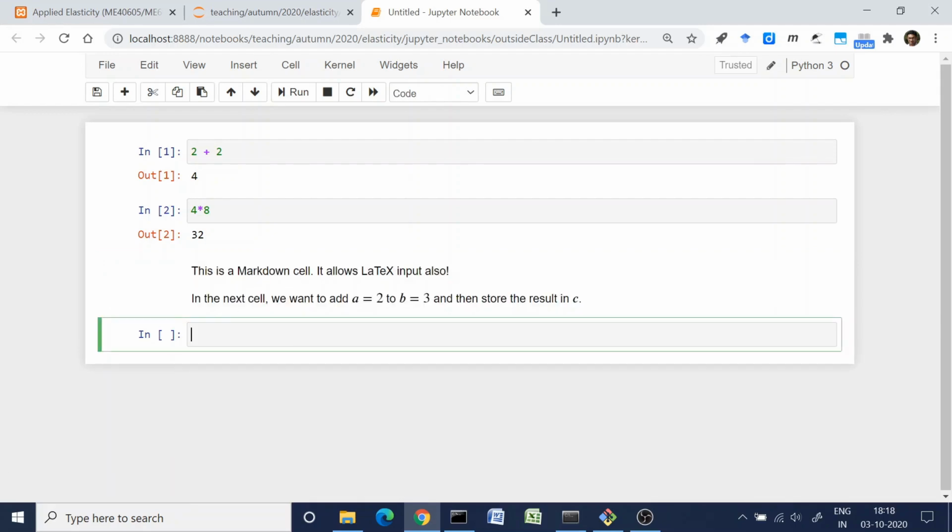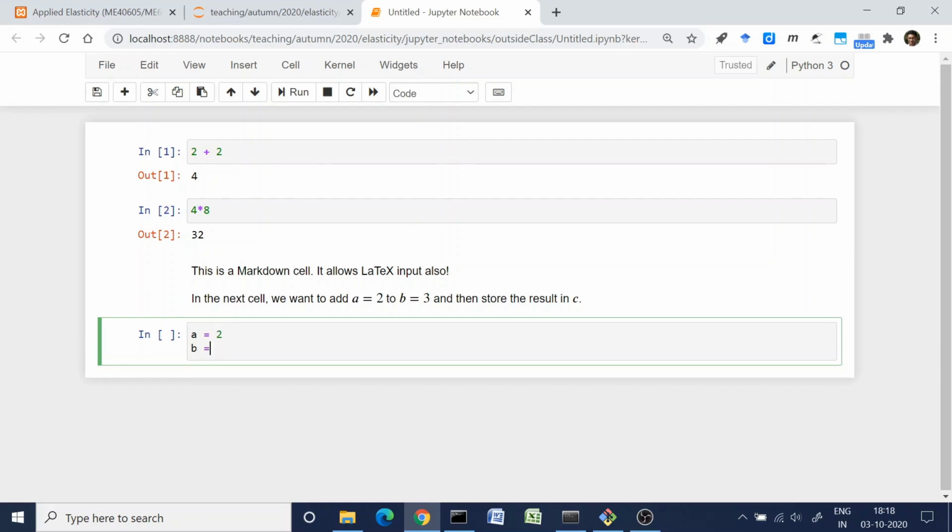All right, so let's actually do this. In the next cell, we'll write a equal to 2, b equal to 3. Please note that when you write this comment that a equal to 2 and b equal to 3, that is just like a comment. It doesn't get stored anywhere. It doesn't do any maths actually. The maths part actually has to be done in a separate cell, which is marked as a code cell, not as a Markdown cell.